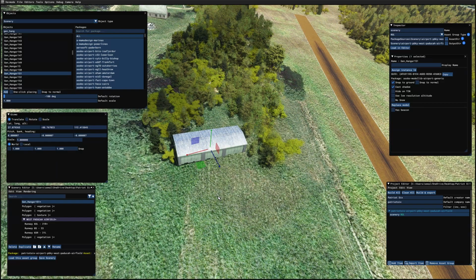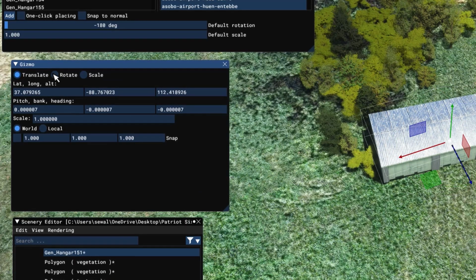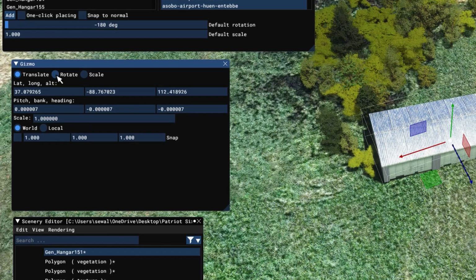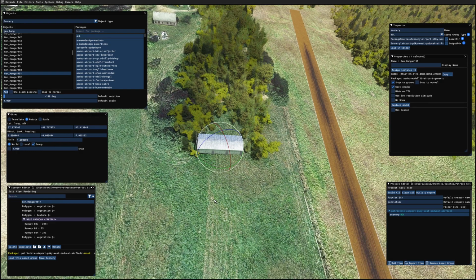Something I might expect to see here at a small farm airfield. And we'll use the gizmo to rotate and translate to move and get it into the position that I want it in.